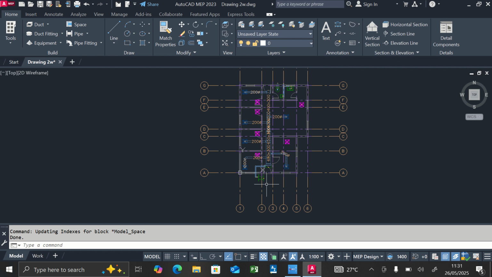Today our main focus will be on how to add the lighting fixtures to the office model we've been creating over the past few videos.